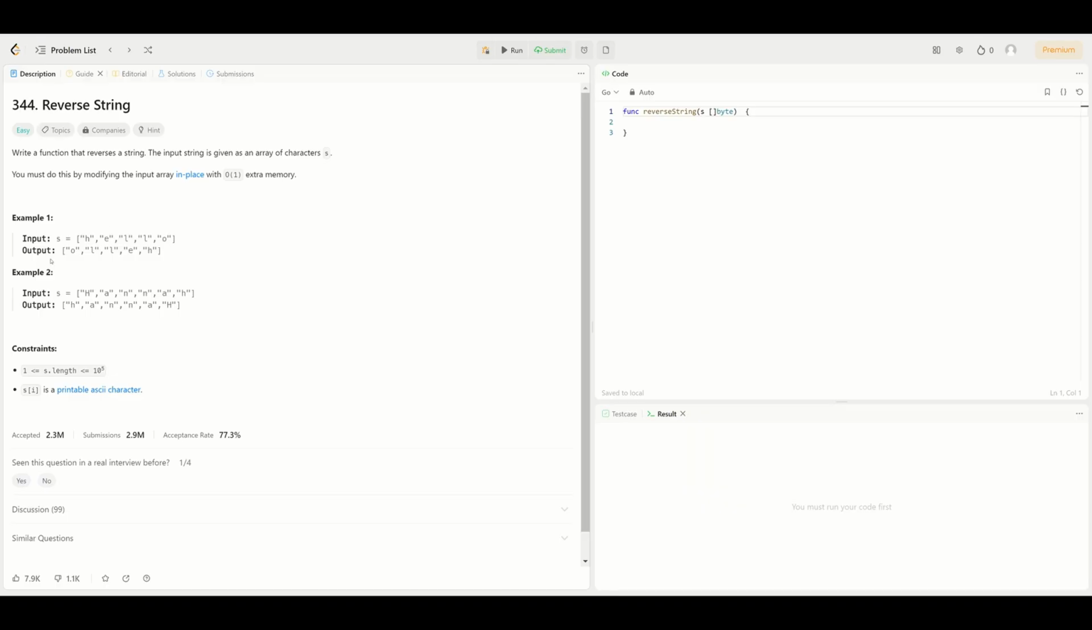Here are two examples. Input: "hello", and it is reversed. And then example 2, "Hannah", is reversed. The original string and the reversed string look similar except for the uppercase that's reversed here. But the reversal has happened.